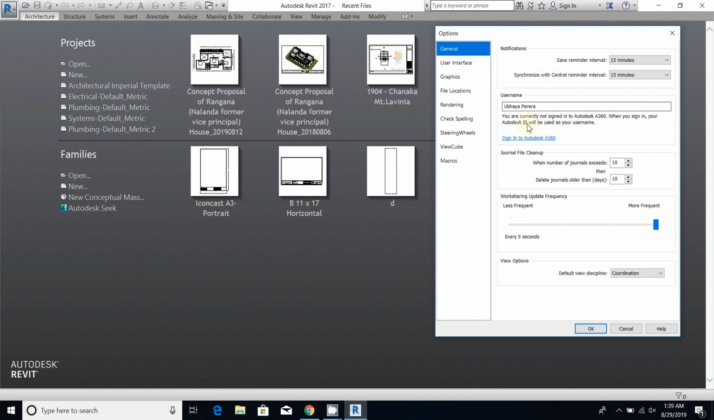Make sure you put a username, because this will help you when you are working with the central file. But keep in mind, put a proper name, your name, or if you are in an office, the office computer name. Okay, and make sure the view options default new discipline is set to architectural.